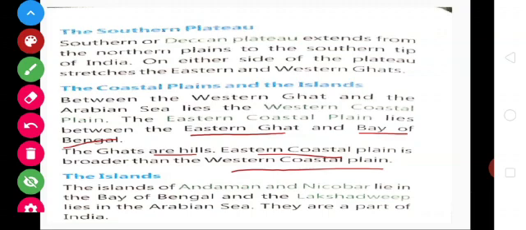And then about islands. The islands of Andaman and Nicobar lie in the Bay of Bengal. Where do Andaman and Nicobar lie? They lie in the Bay of Bengal. And Lakshadweep lies in the Arabian Sea. They are part of India.